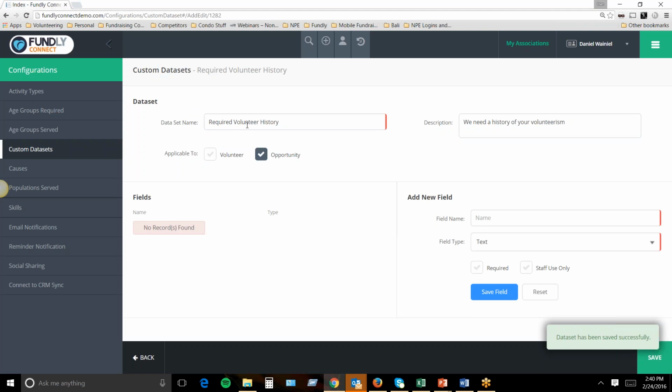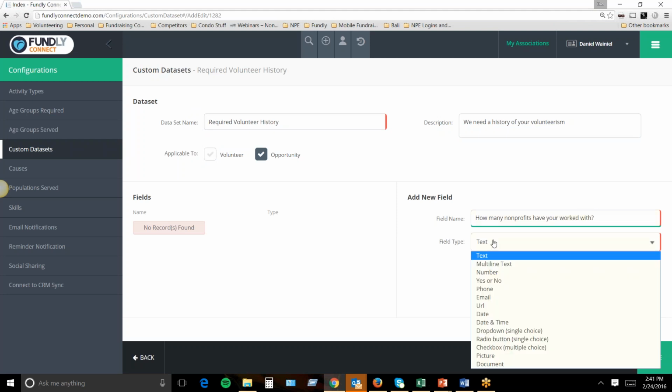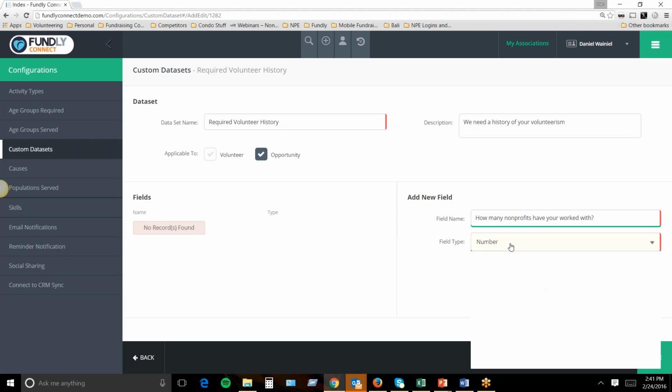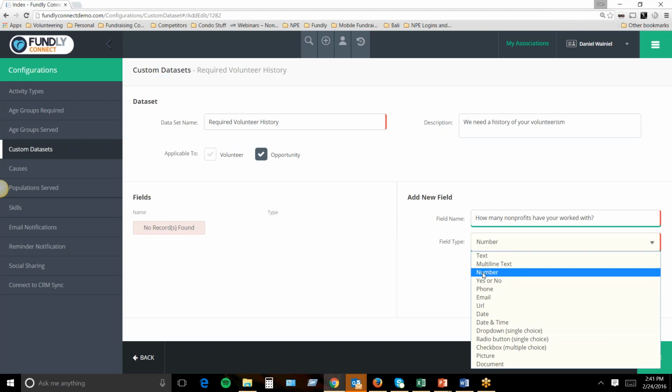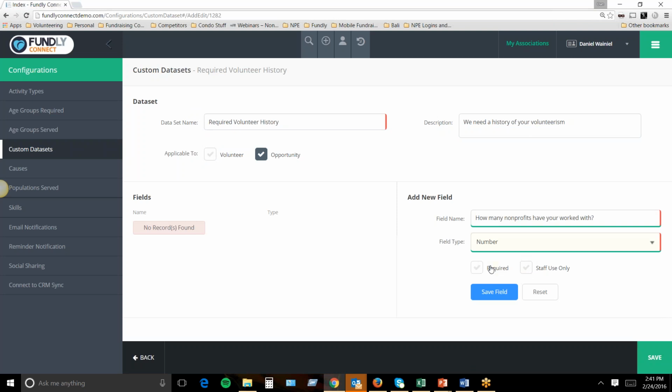So we have our required volunteer history set. Now we need to add fields to the volunteer history. And you can see there's different types of fields that are offered for the field that rolls up to the data set. So we'll make this a number. How many nonprofits have you worked with? You can make it a required field, or you can hit staff use only.